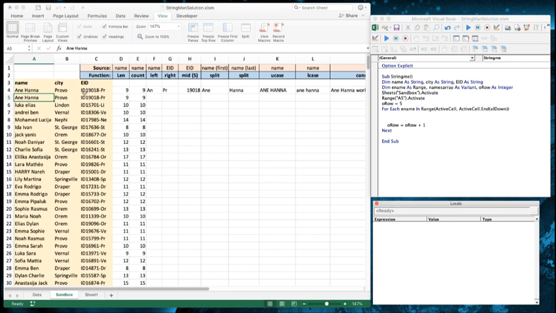Left allows you to pluck off a number of characters off the left end of the string. Right lets you grab characters off the right end of a string. The mid function will let you go into the middle of the string, like these middle 5 characters here, and just pull some things out of the middle of a string.